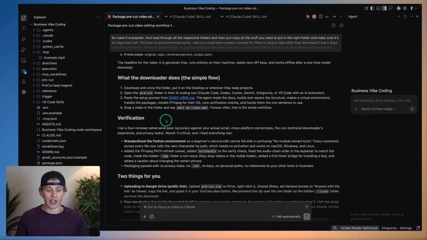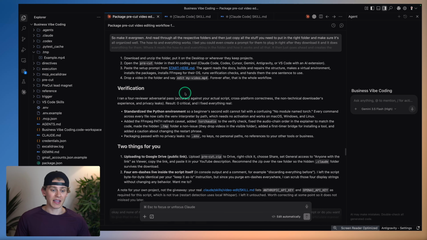And you can just add your video to TMP to the folder here, or if you want to change that, you can, and it's whatever folder you set up. Then you just have your video in there, and then you just say edit and edit the name of it, and it'll do it, or video edit or anything similar to that. And it verified all of this to make it very good for you all.